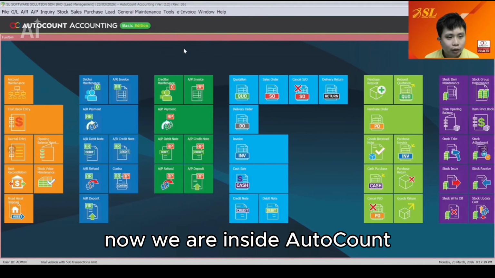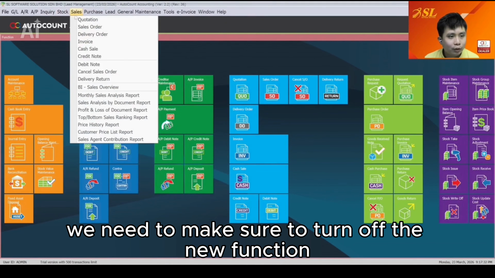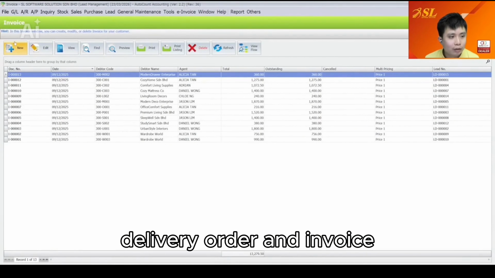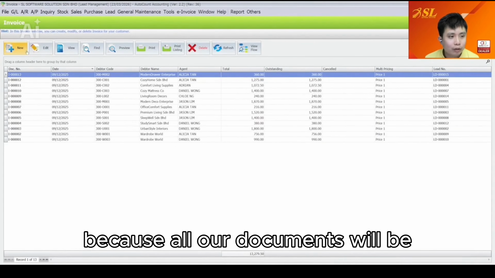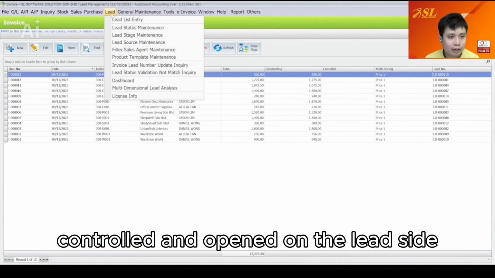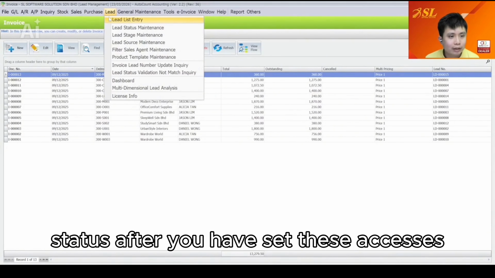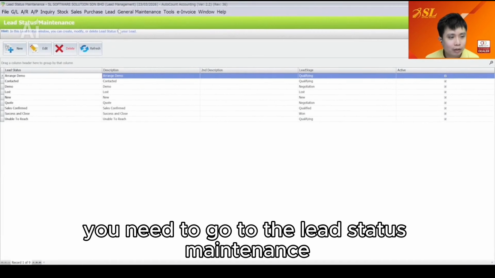Now we are inside AutoCount. First, we need to make sure to turn off the new function for sales quotation, advanced quotation, sales order, delivery order, and invoice, because all our documents will be controlled and opened on the lead side. This way you can keep track of each lead status. After you have set these accesses, you need to go to the lead status maintenance to set its status.